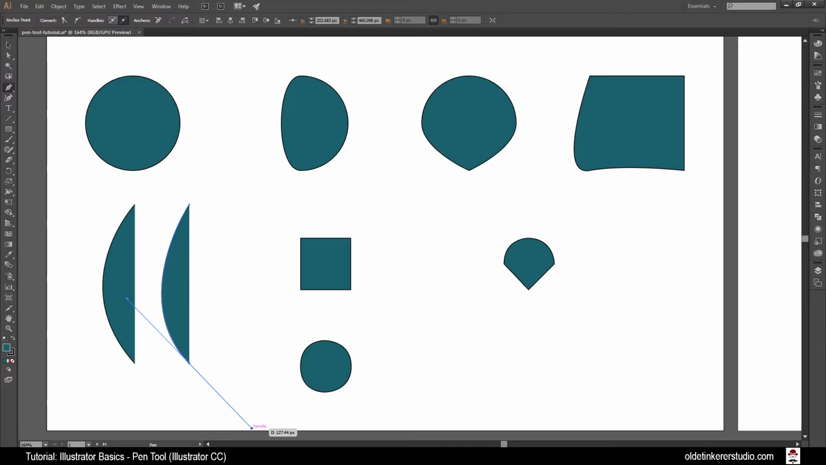If you want to make an open path like this curve, when you are finished, simply hold down the Control key on a PC or the Command key on a Mac and click anywhere on the empty artboard.